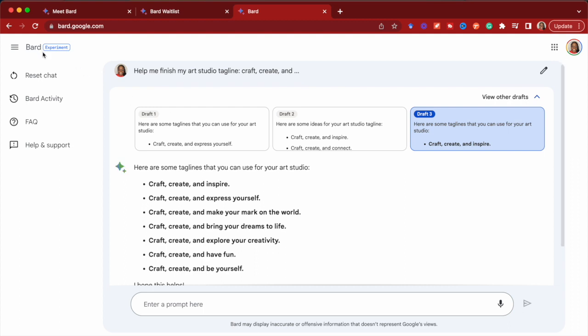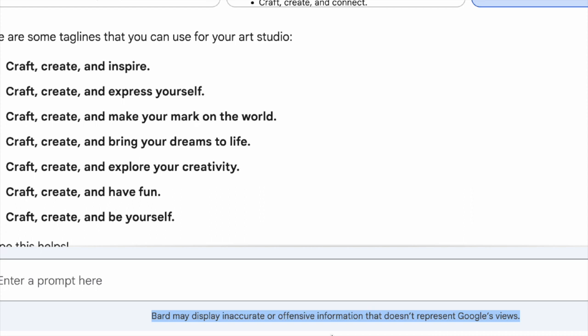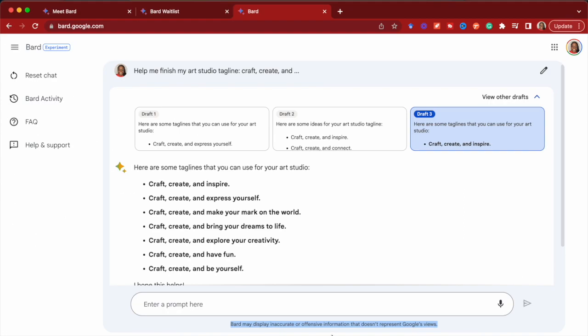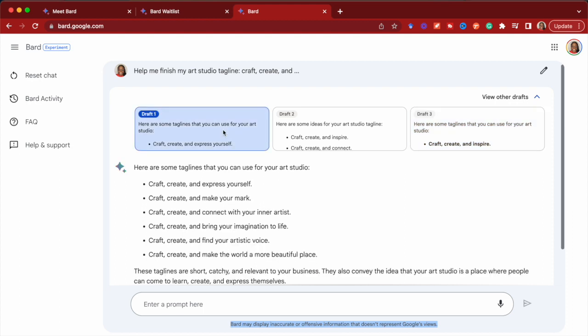It's still under experimentation. As you can see, it says experiment here, and it also says here that Bard may display inaccurate or offensive information that doesn't represent Google's views. So it's still quite experimental, but I'm pretty hopeful for it. I also like the fact that it gives you the results immediately rather than showing a blinking cursor and then showing you the answer letter by letter. Instead, it shows you the answer straight away, and then also gives you 3 other options. So I think that's pretty cool.